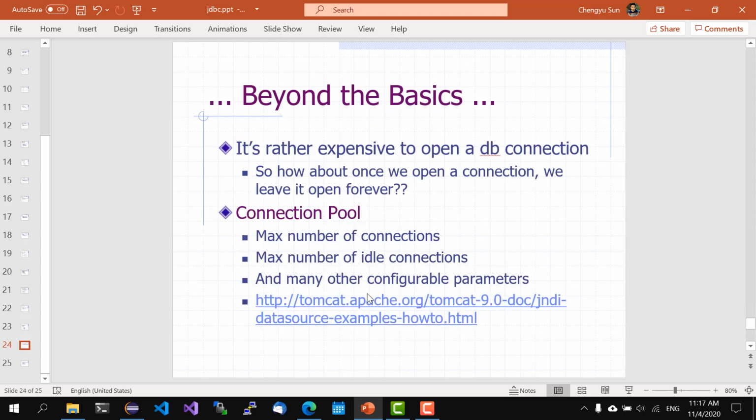Another thing is connection pooling. Creating a database connection is actually a very expensive operation. You have to send username password to the server, the server has to verify the username password, and then send back a response. It's a very big overhead. In our code, we open a connection, run a few SQL statements, then close it. It's actually very inefficient. In practice, you would want to use a so-called connection pool.